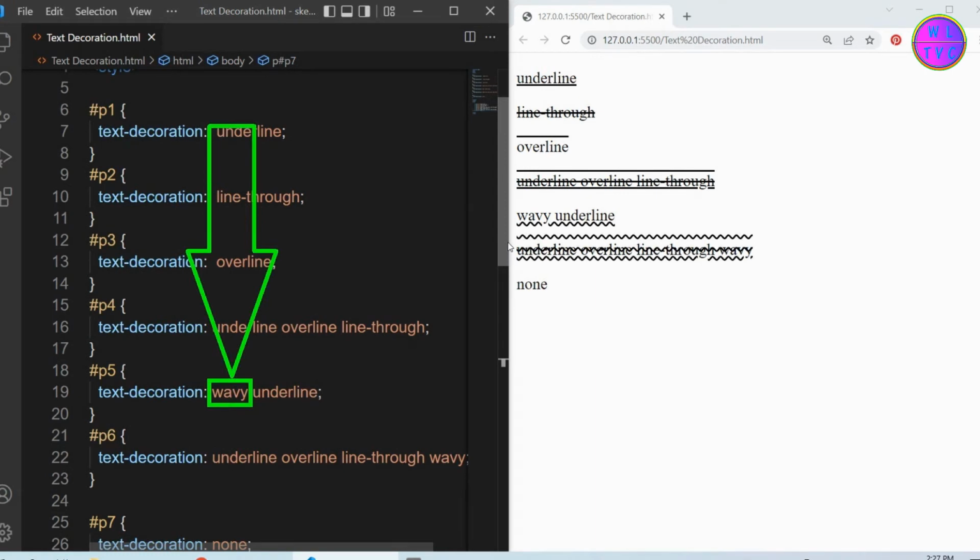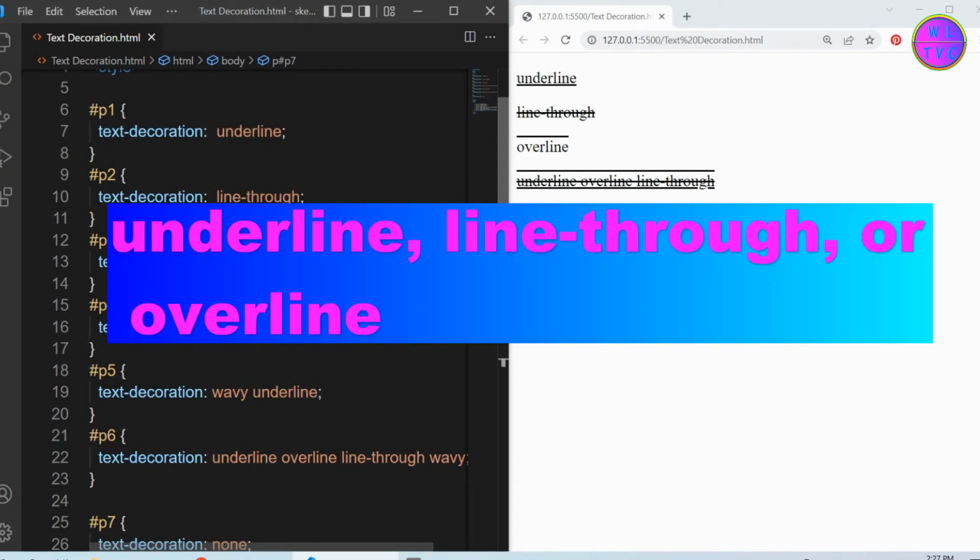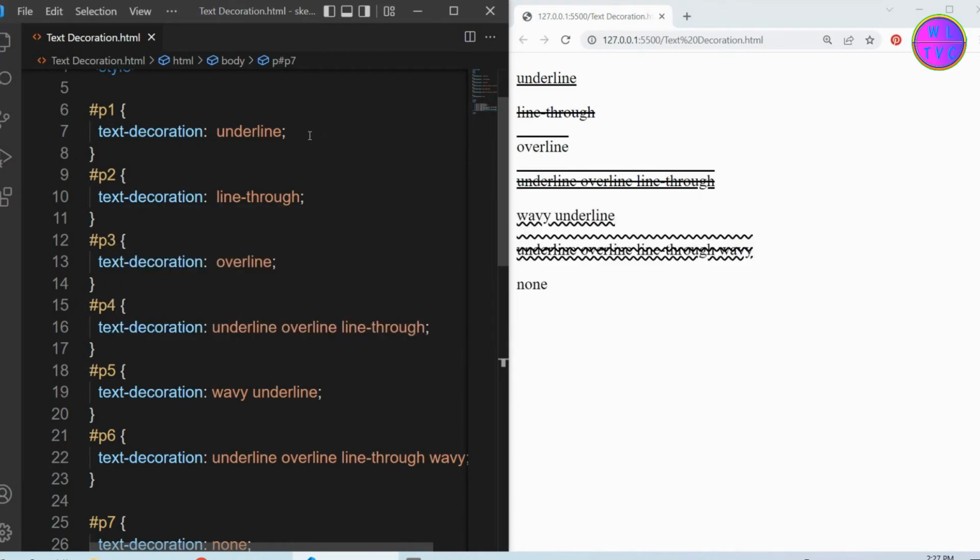When you use the value wavy, you must include one of these: underline, line through, or overline. If you want to turn off the text decoration, set the value to none. We can also specify the color of the text decoration by including it together with the text decoration values as shown here.